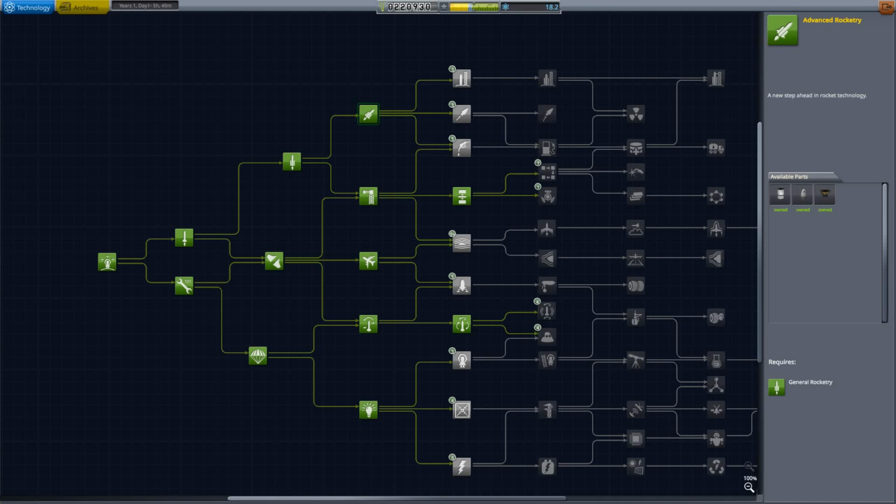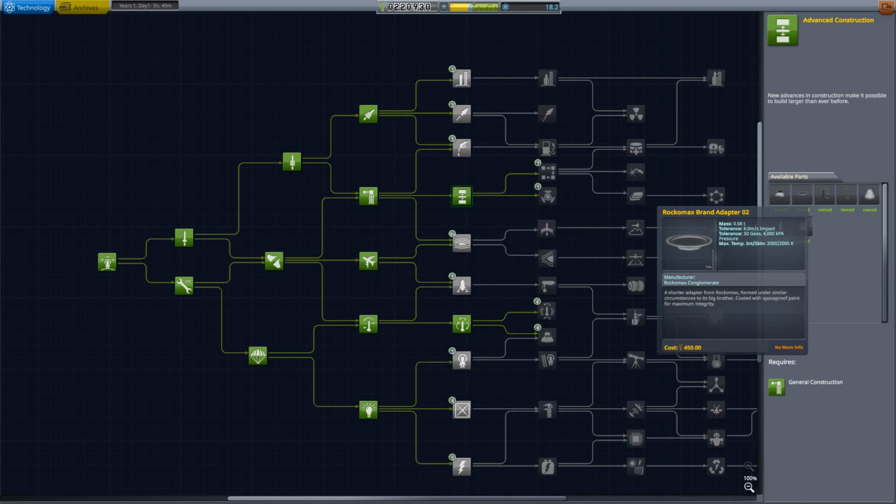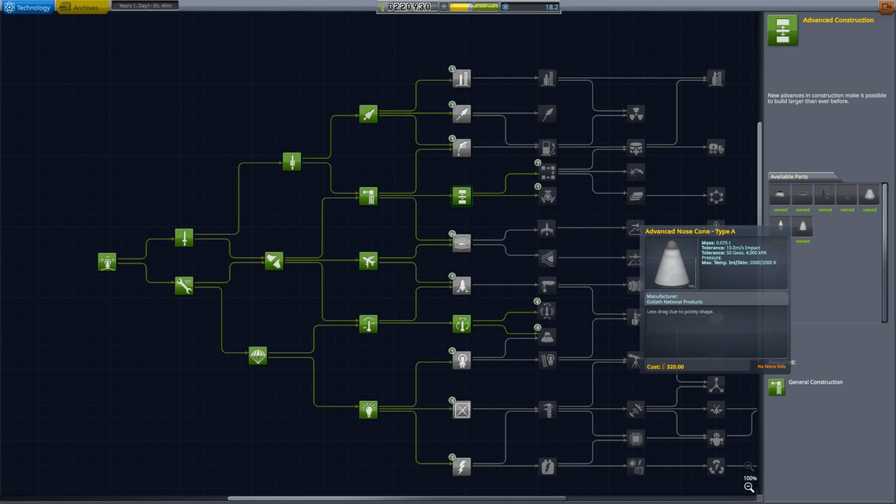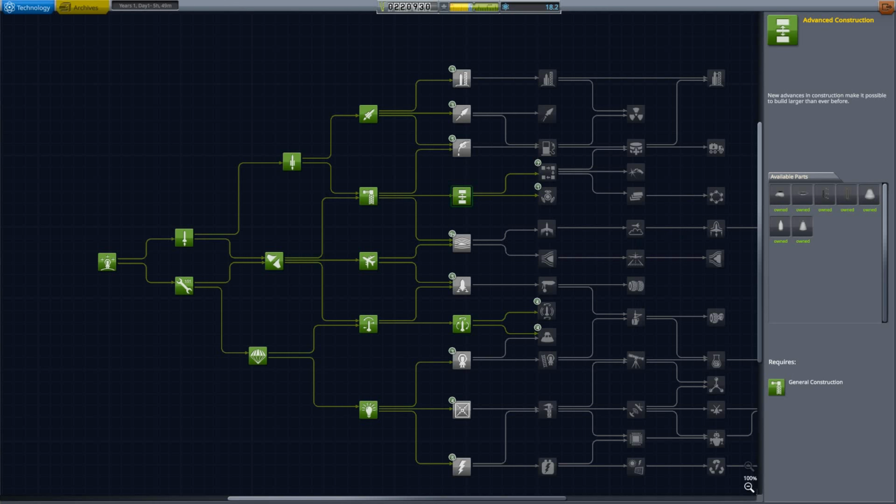Alright, we have our nodes unlocked, and we have our feelers out into a couple of these higher level nodes. And next episode we're going to start working on building some satellites that'll take us into orbit.